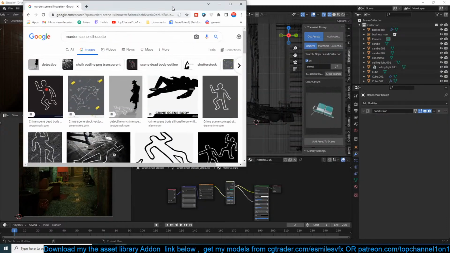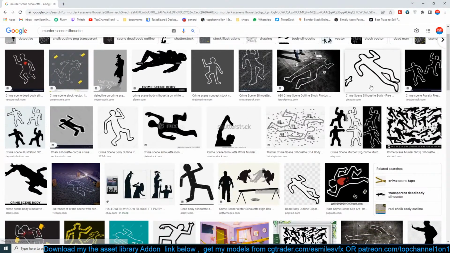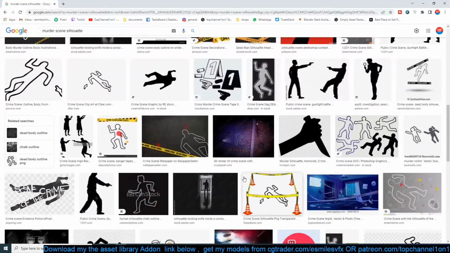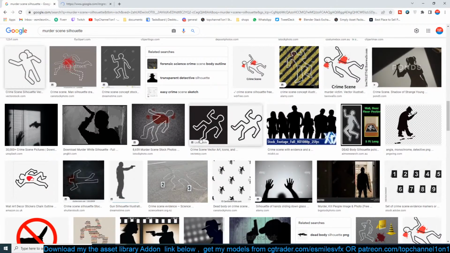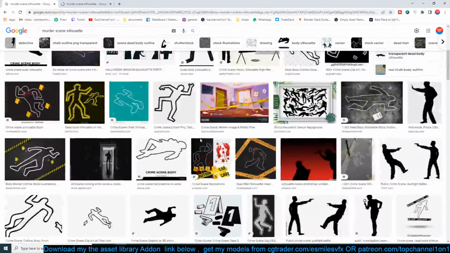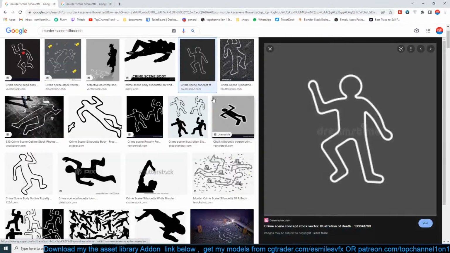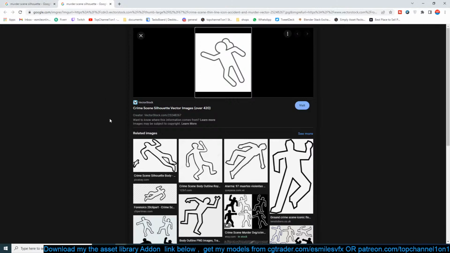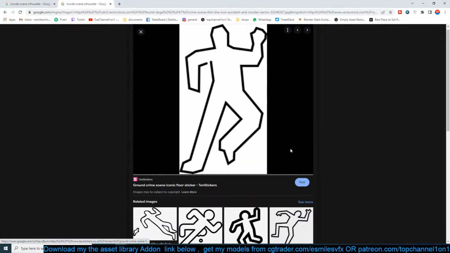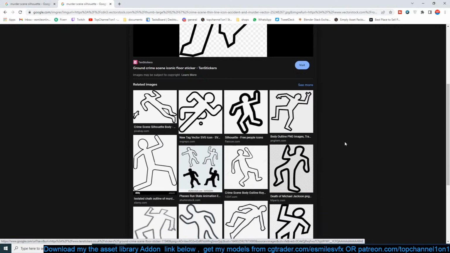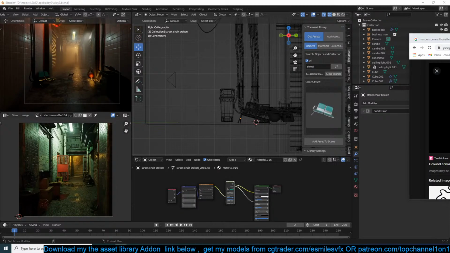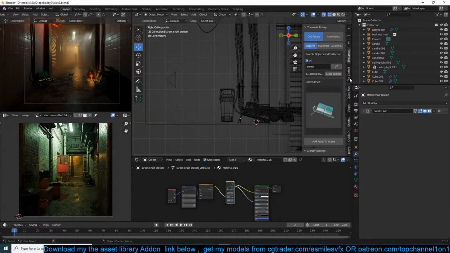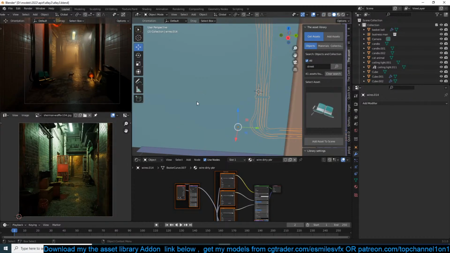Yeah, these here, I think we can use them. Let me see which one is good. I think maybe this. So I'm going to use my texture folders add-on. Texture size matters a lot.